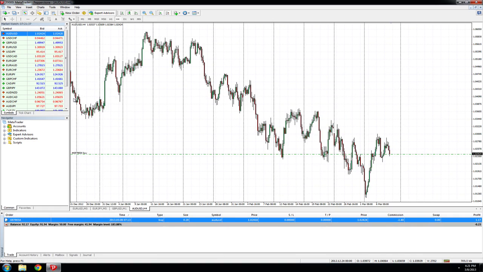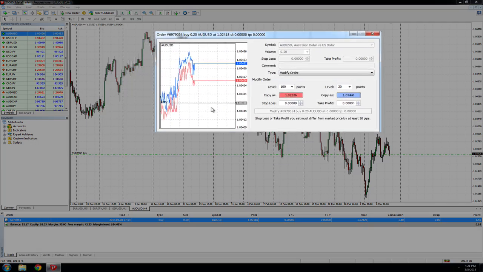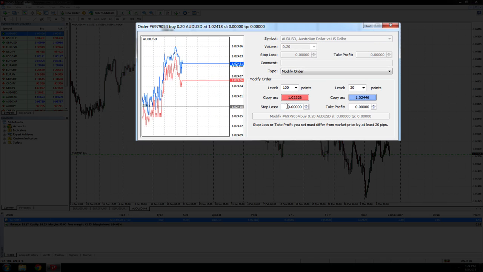In this video, we will set a stop loss and take profit on an open order. We need to right click on the order in question, which is a buy 0.2 Australian US dollar trade. Select modify or delete order. Here we can set an exact stop loss, for example on this trade, below the current market price of 1.01.